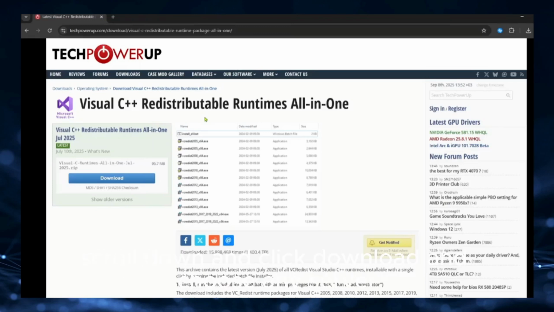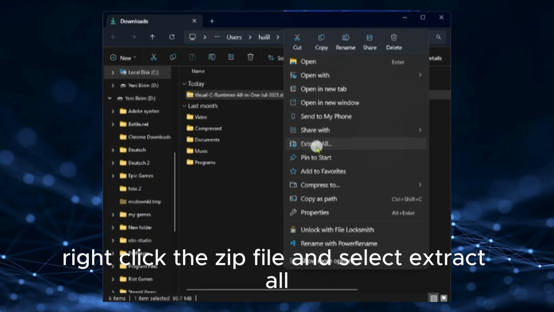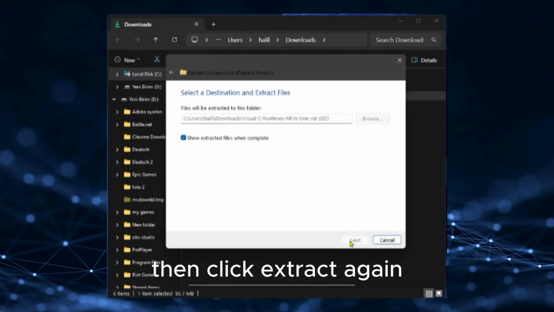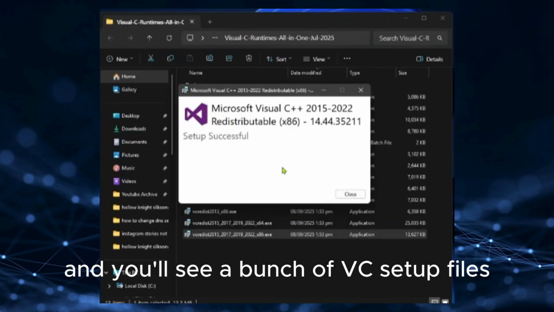Once you're there, scroll down and click download and choose any server. It doesn't matter which one. After it finishes downloading, right-click the zip file and select Extract All, then click Extract again. Now open the new folder and you'll see a bunch of VC setup files.